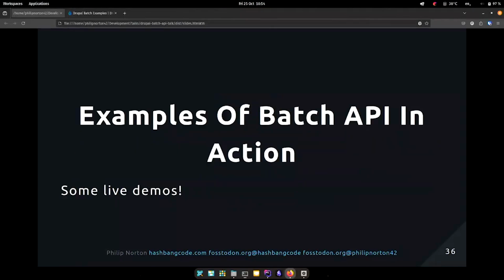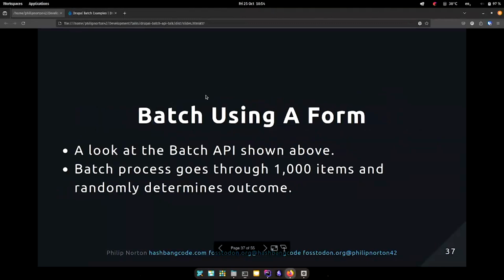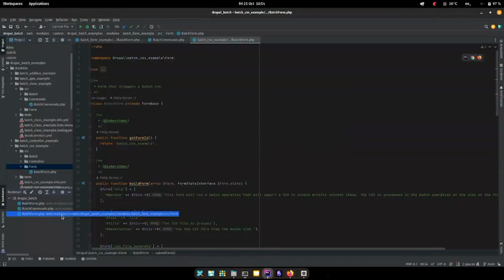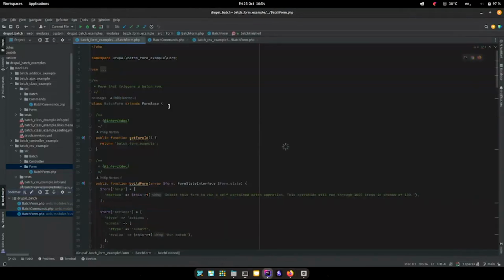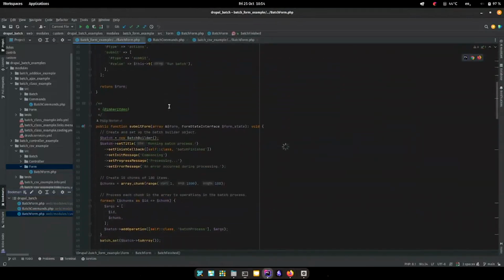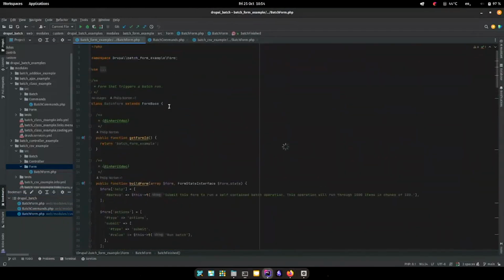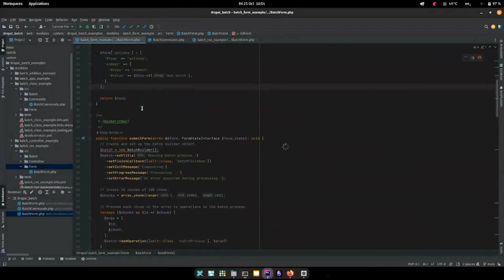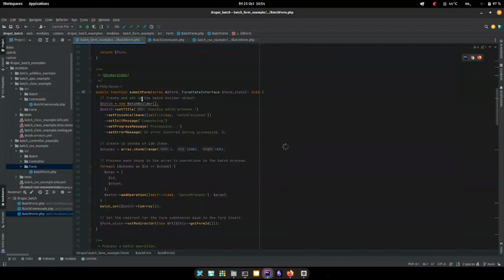So let's look at some batch APIs in action. First we've got the API using a form. This is a form. It's just a standard form class with a button on it. This is the button, and we're running our batch builder here. We call our batch builder, and we're looking at the same class, so the batch form is actually self-contained in this thing.